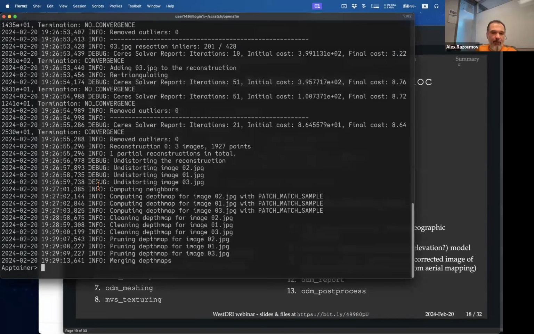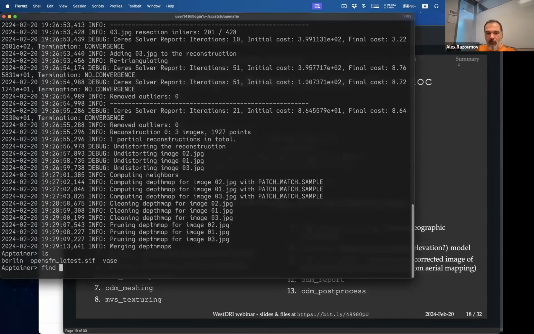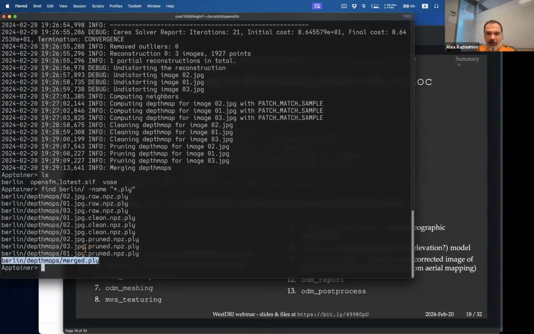By the way, here, the previous software actually finished running. If I look for all .ply files, I'm going to say find, actually in the built-in database, look for all files with the .ply extension. And so here is the result.